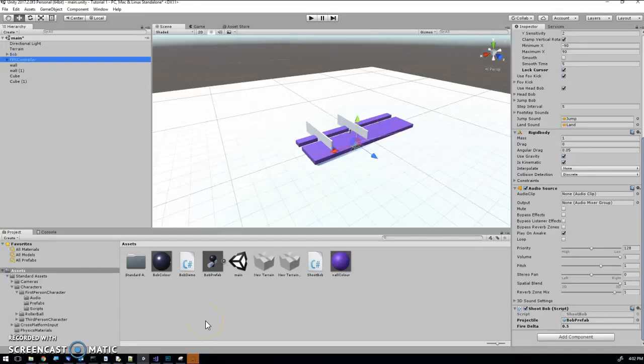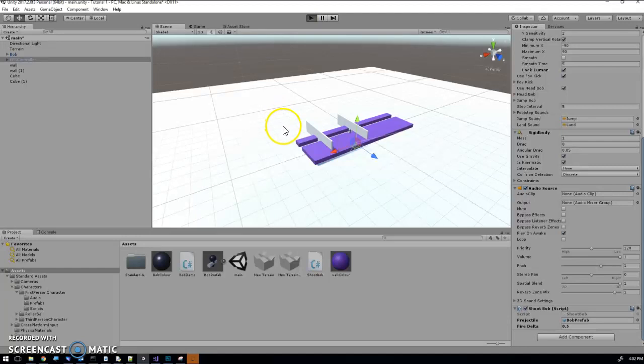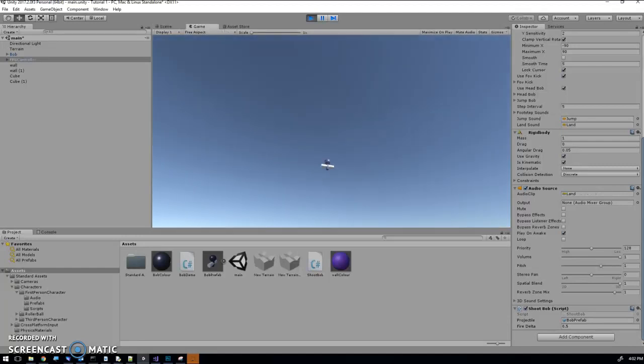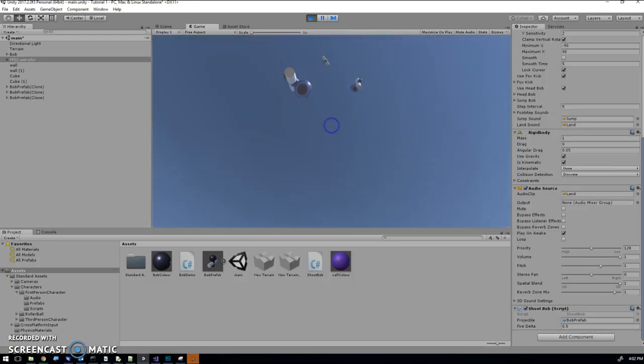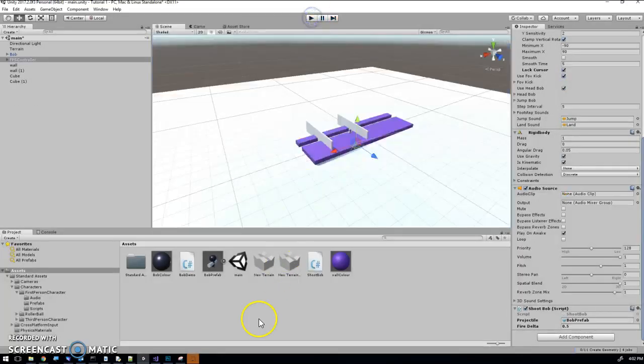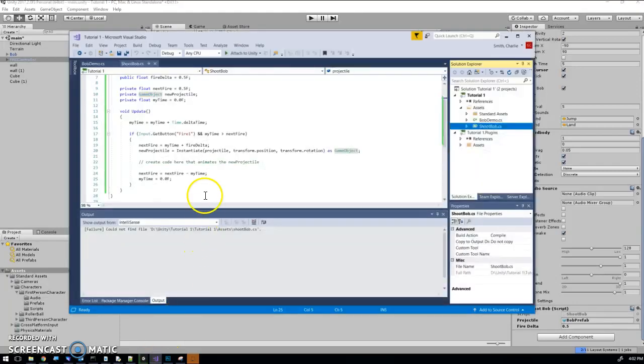So this is a continuation really of the last video where I had a FPS controller and I've got Bob being fired into the air, but when I shoot more Bobs, I shoot them straight up. I thought there were a few other things that I could meaningfully go over. Let's go back to the script and have a quick look.